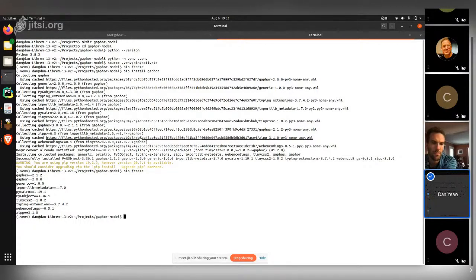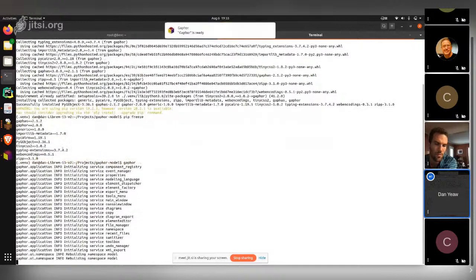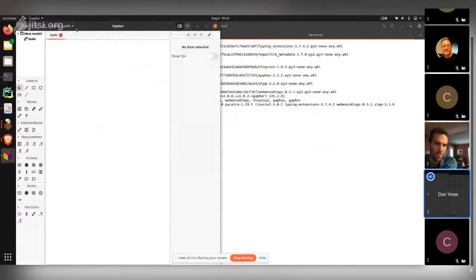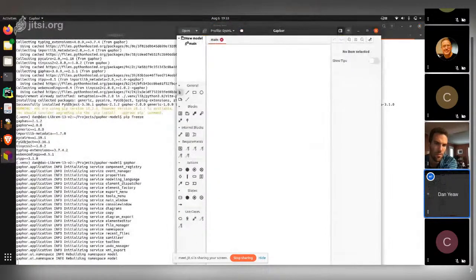So now we can go ahead and launch Gaphor by just typing Gaphor in. And it launched. You can see it went pretty fast. You also see this dialog that came up.